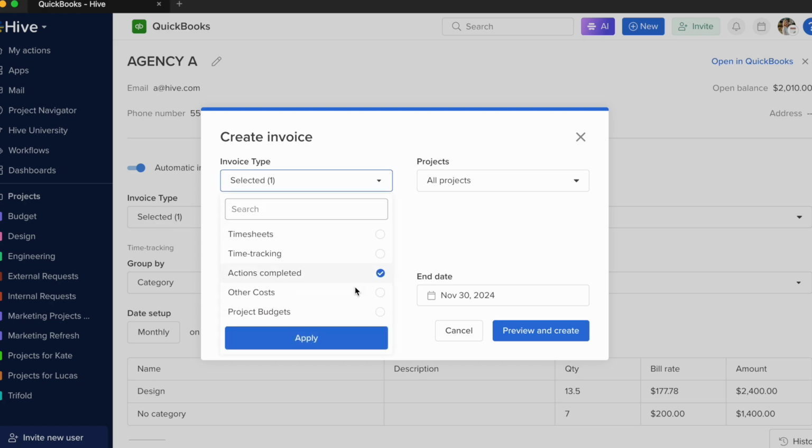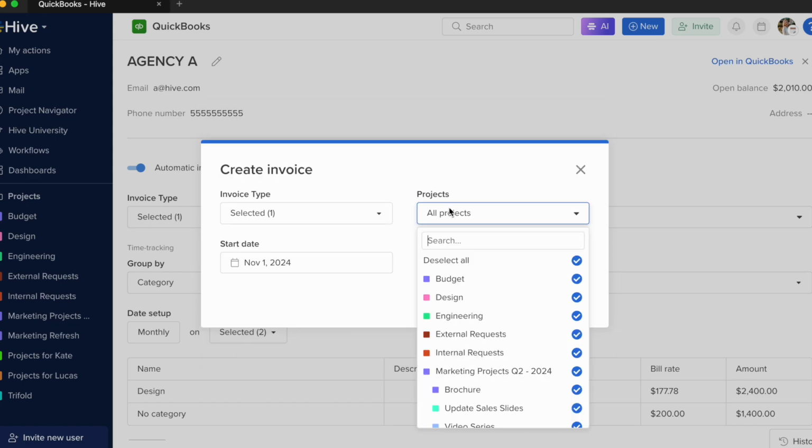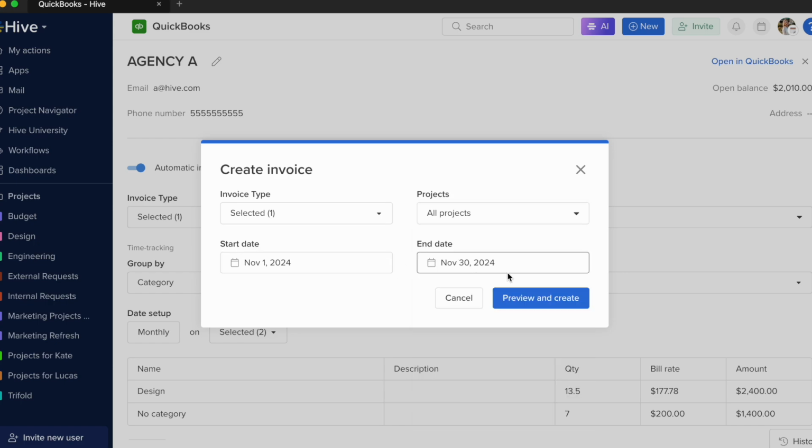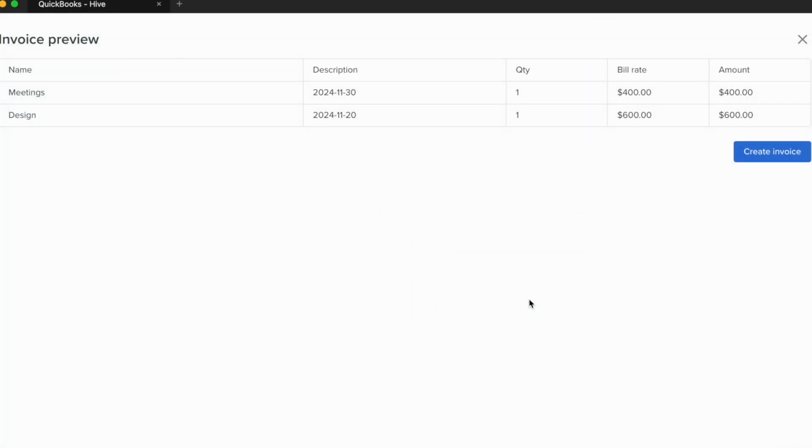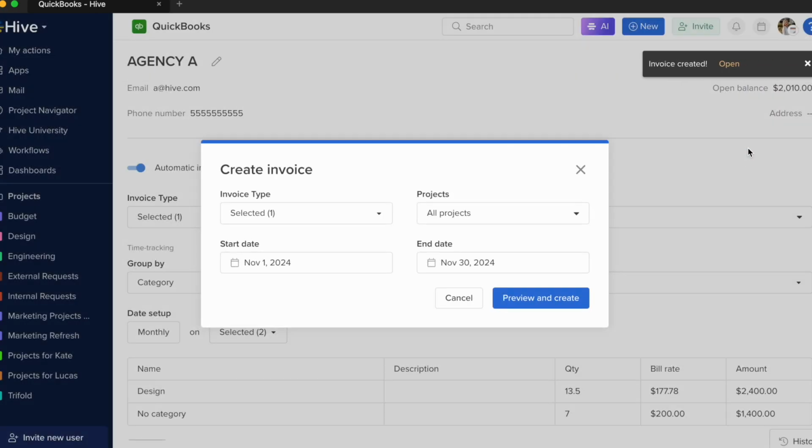When you select project budgets or other costs, it's going to look at any budgets set up in your project overview and the bill date set on the budget. You'll also choose projects to include and a start and end date. Any bill dates or budgets that fall within that date range will be added as line items to your invoice.